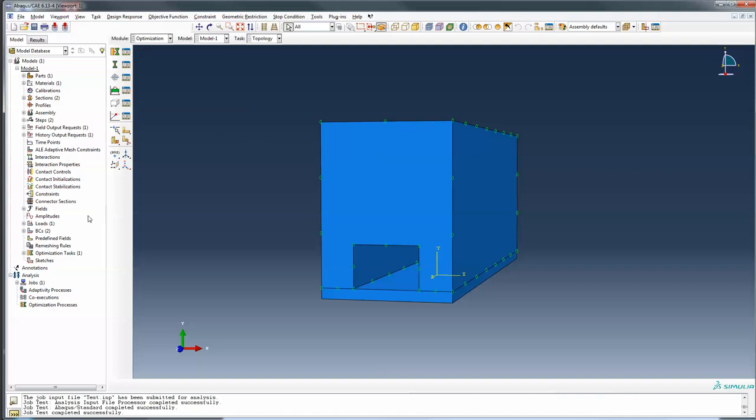As the topology optimization task is created, we have a little tree here, and you can see what you have to define: design responses, objective function, constraints, maybe a geometric restriction or stop conditions. We will do the design responses first.